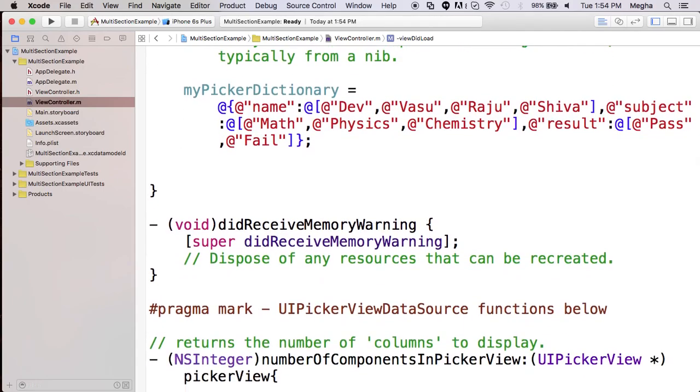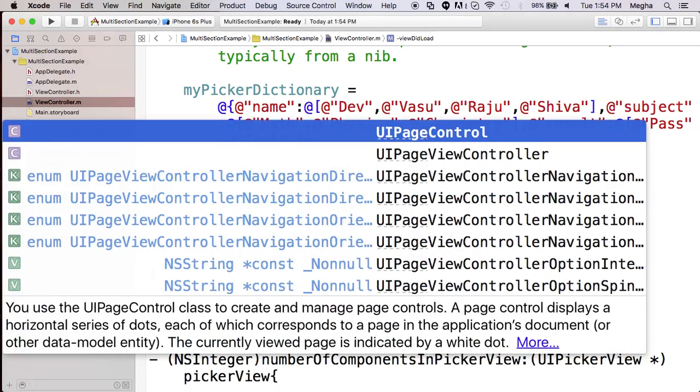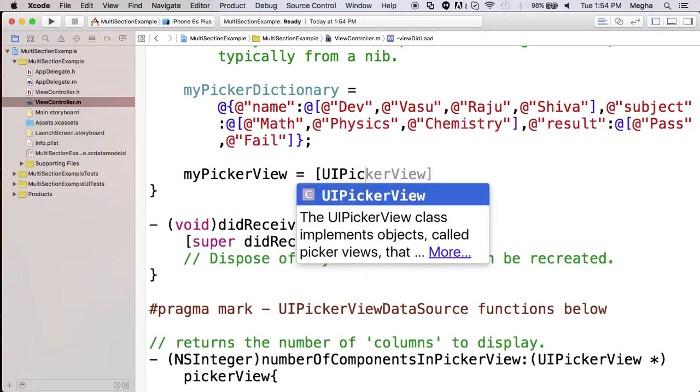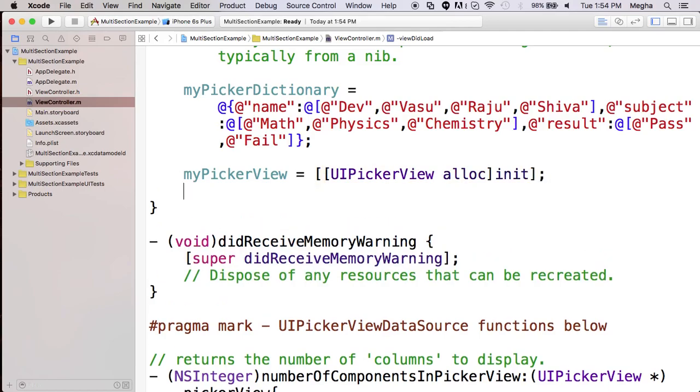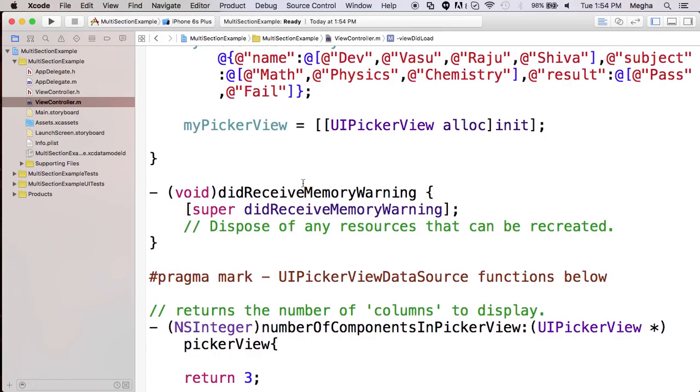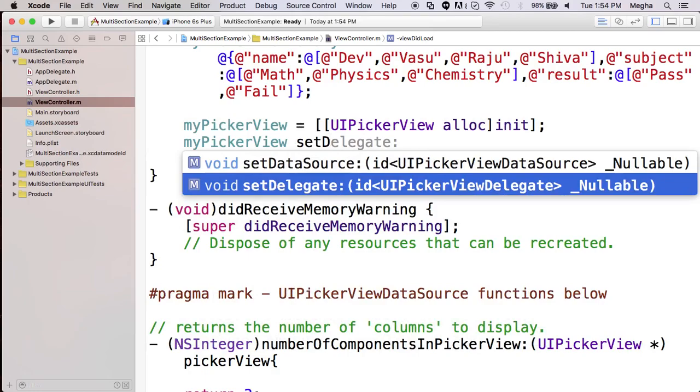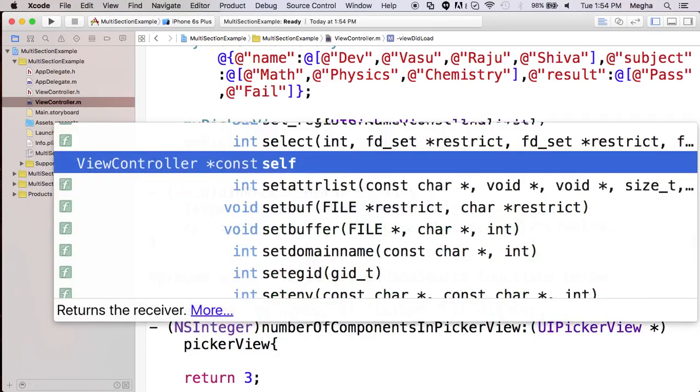Decide about that a little later. Before that, let's have the PickerView initialized. My PickerView, since it is not from an IBOutlet or Interface Builder, we have to initialize it. You have to set the delegate and data source, pointing them to self.